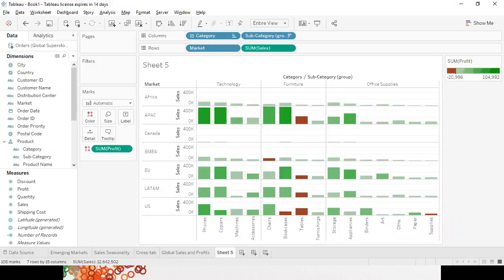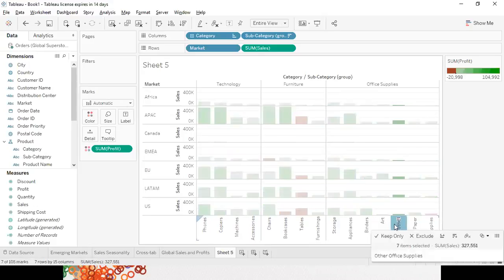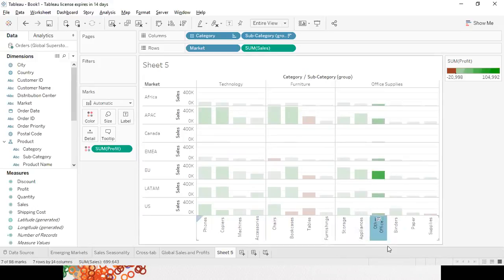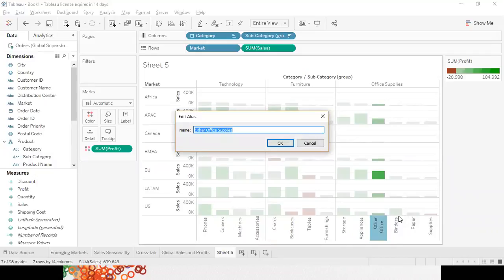Okay, and that simplifies my graph there, right? Just makes it a little bit more legible for me to understand. I might even have thrown in art along with the other supplies, right? So that's perfectly fine. In fact, I think I can still do it if I just click on both of these and create one more group, then edit the alias and say "yet other office supplies." Okay, there we go. That's just a crazy acronym there.